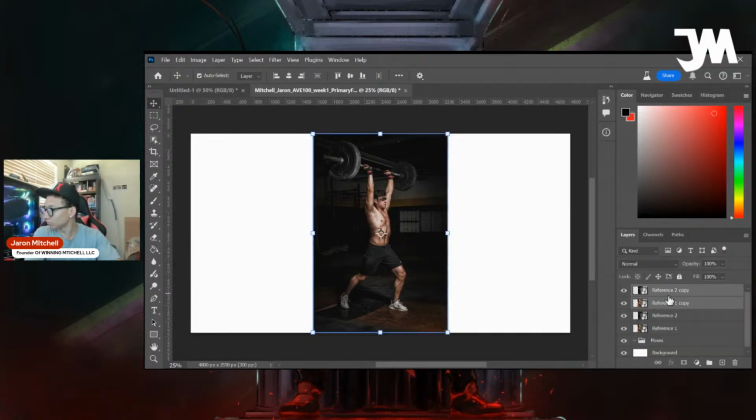Move my pose 1 over to this side. Move my reference 2 image over to this side. Probably just make it a little smaller.